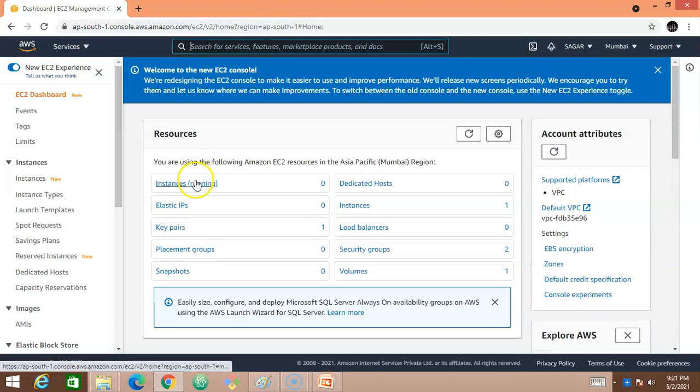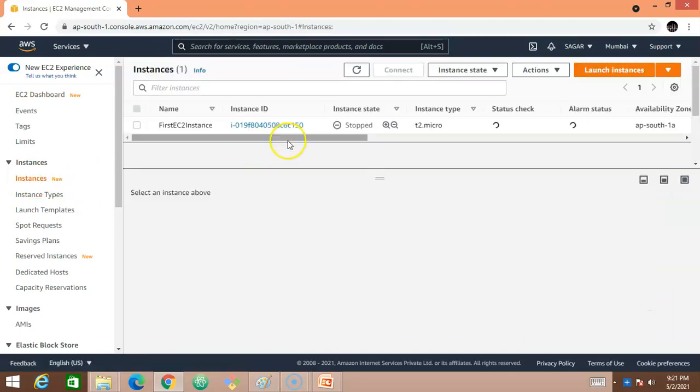If your instances are up and running, you will be able to identify it here itself. It shows the running instances as 0, so our instance is stopped now. Click on this button, instances, and you'll be able to identify the instance that you created. We have a video that clearly shows how to create an EC2 instance.